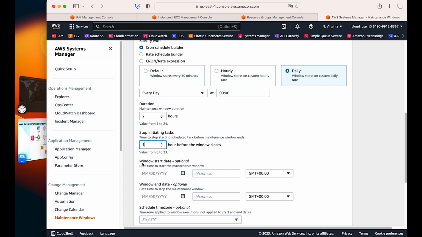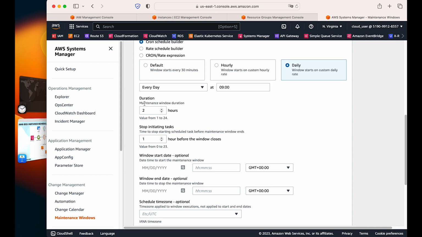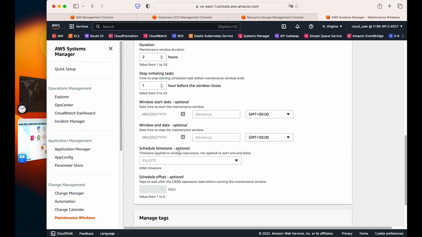So this is fine. You can also give the window start date and end date here as predefined, but I will select the cron job here. Now the duration I have given, and the scheduler time zone.